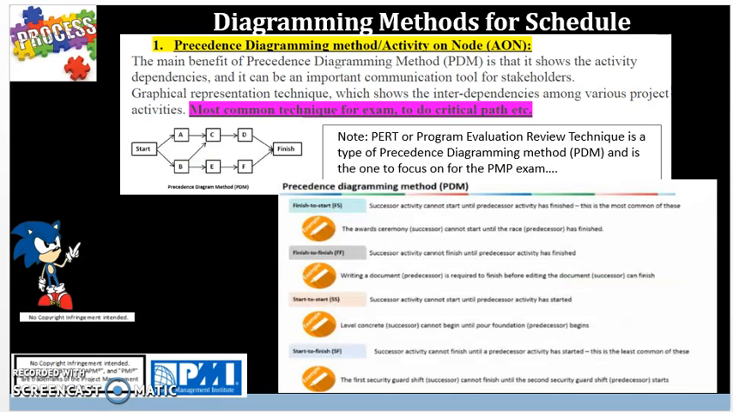Moving on, there are two different types of diagramming methods for schedule, and here we have precedence diagramming method, also known as activity on node, and activity on arrow, which is the next type. The main benefit of precedence diagramming method, PDM, is that it shows the activity dependencies, and it can be an important communication tool for stakeholders.